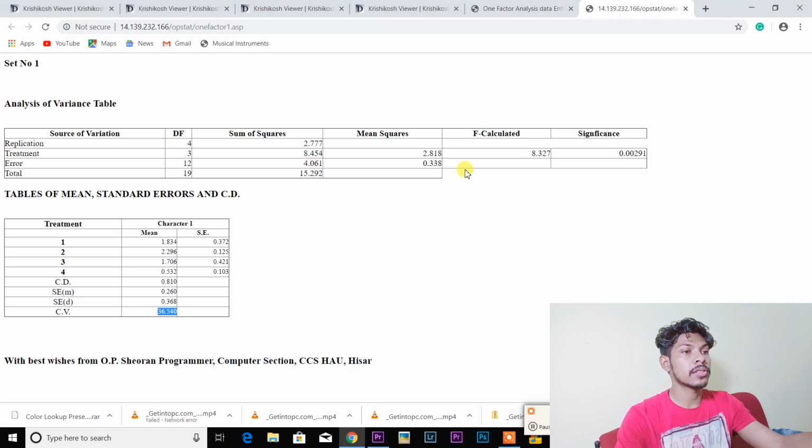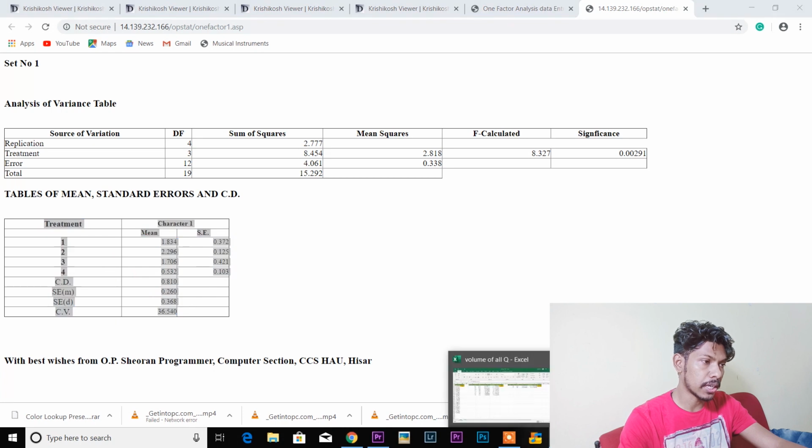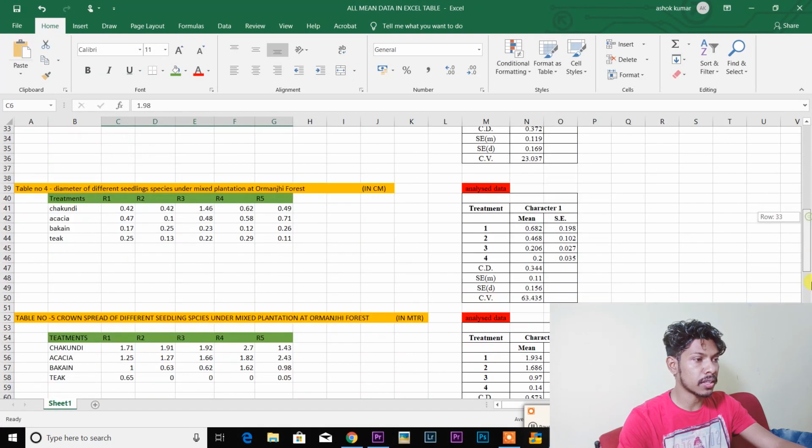This is how we can analyze the data very easily. You don't have to pay much money to others, or depend on others. You can easily do the data analysis. You can copy it from here and paste it again into an Excel sheet. Suppose this is your Excel sheet, so you can paste your data wherever you want.